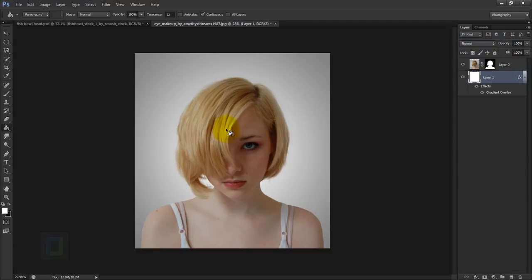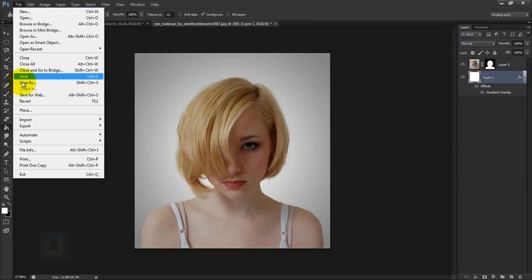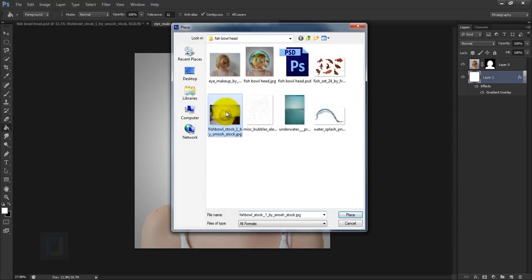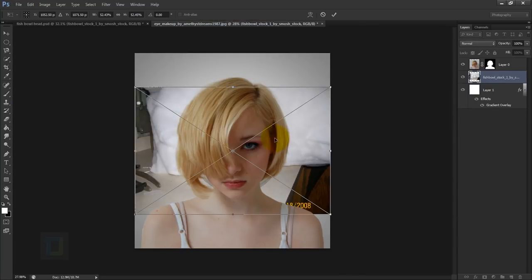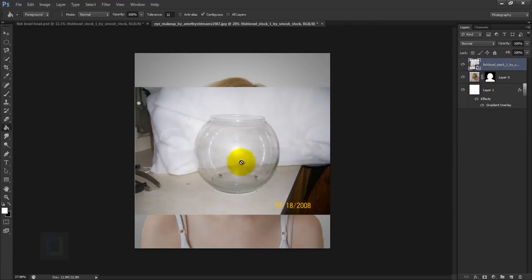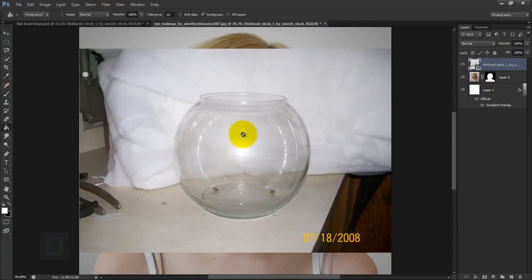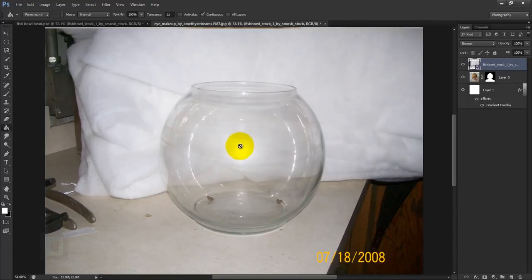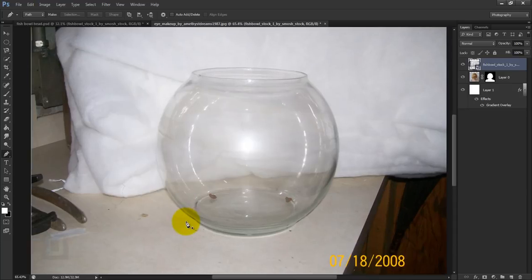Now let's add the fishbowl image. For that, go to File, Place, and select the fishbowl, and then place it. Confirm it, and I'm gonna put it on top of the model so we can see it properly. Then we need to remove the background, and the pen tool is the only thing that worked properly. So I'm gonna select the pen tool and make a selection of the ball.